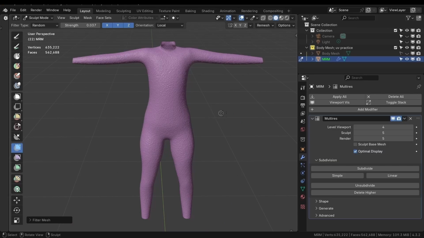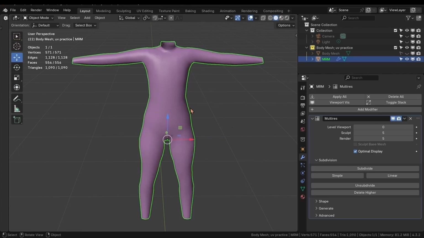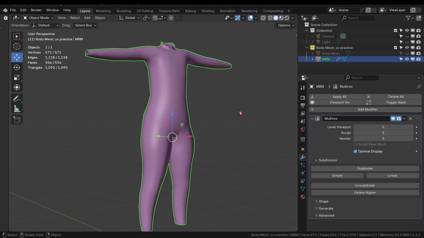Now, before you save your project using the multi-resolution modifier, I suggest you lower the viewport levels to 0. You can save it in sculpt mode, or you can go into object mode and save it as well. And another thing that's good for setting the viewport levels to 0 is this is what you want to set it to bake. Okay, set the levels viewport to 0. Now you can increase it if you want to later on, but right now just set it to 0.